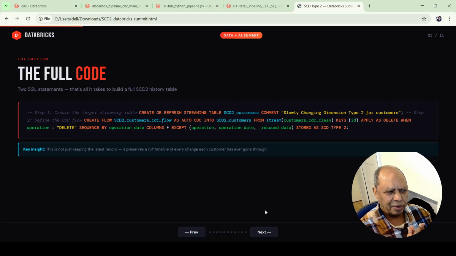And then the second one is on the operation field. If there was a delete, what do we do with that? So we are saying we need to delete it. And then you need to do sequencing, because sometimes data doesn't come in the order it was created.